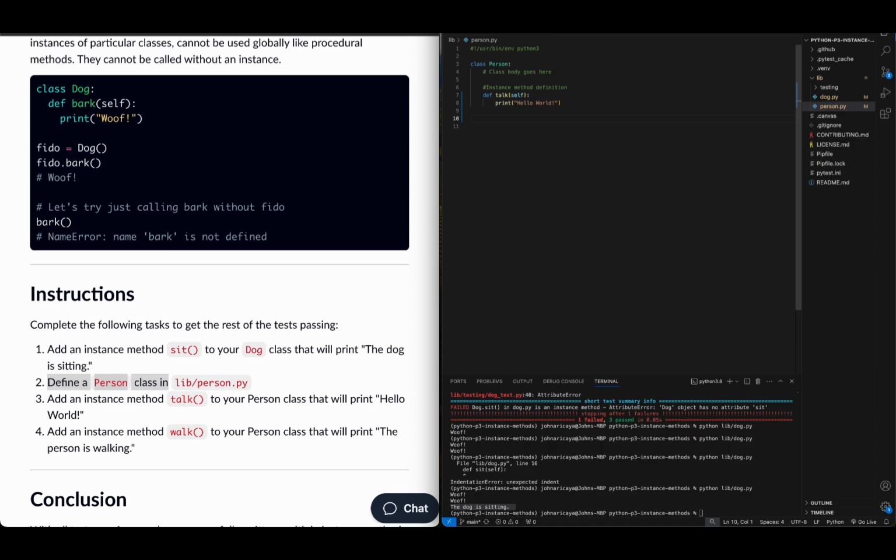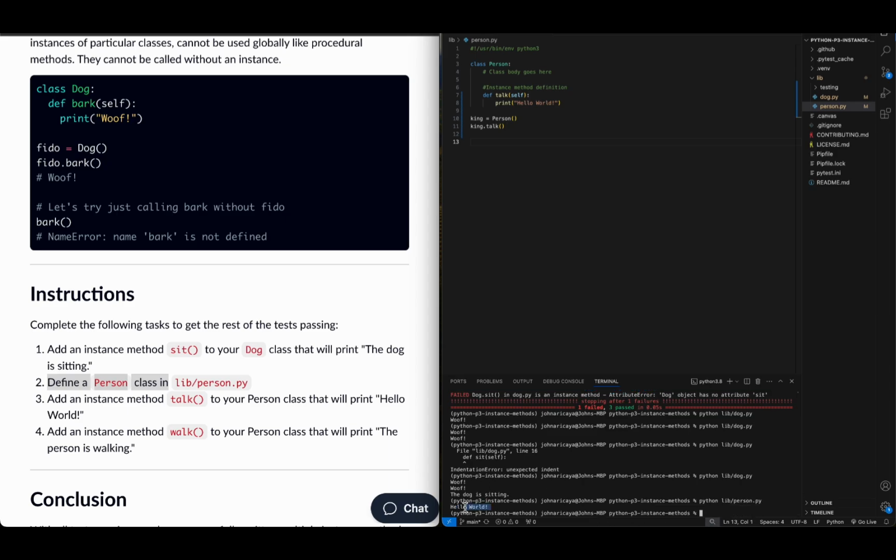Okay, we're going to create a person, which is king equals. Then we're going to attach the class to it, Person. Okay, and then we are going to attach the method, king.talk. Did I do it right? Yeah. And then when we run the file, python person.py, enter, and there you go.